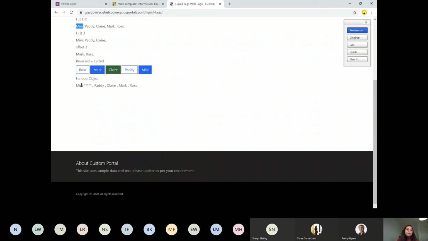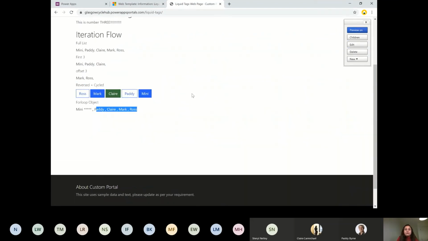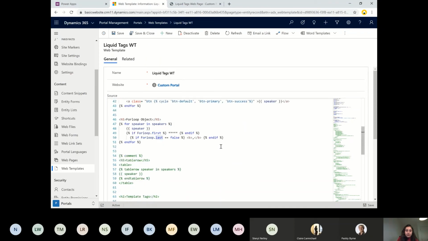We have seen how to access the particular object of the for loop. We can access the first one, and then I added this value here, and then normally all the speakers are shown. These are the basic changes in the for loop, and the ways we can use them for the styling and the logic.